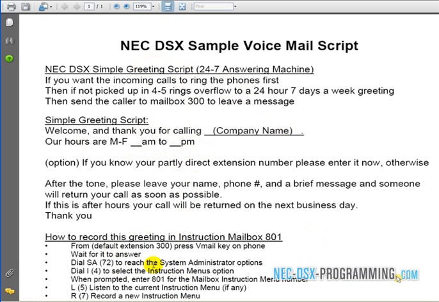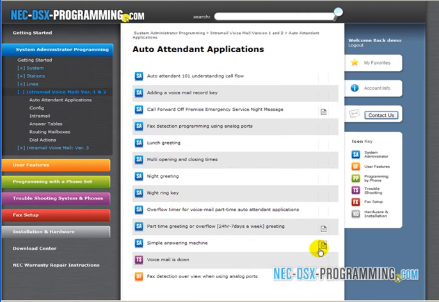We even show you how to record it, although there is a video that shows specifically how to do this. But that's what these white papers are for over here. And as our auto attendant applications grow, you'll see more of these grow as well. And we have the same thing for the intermail voicemail for the version 3.